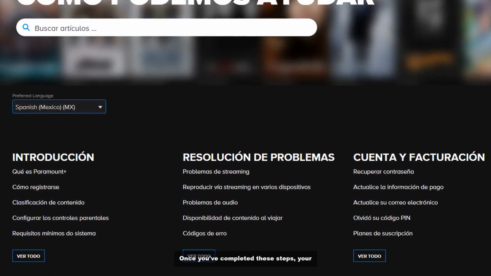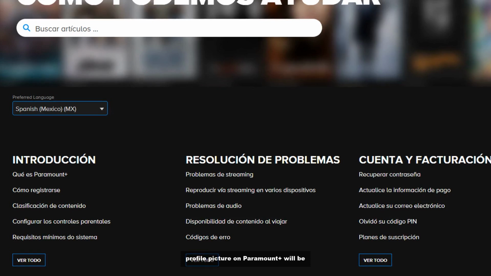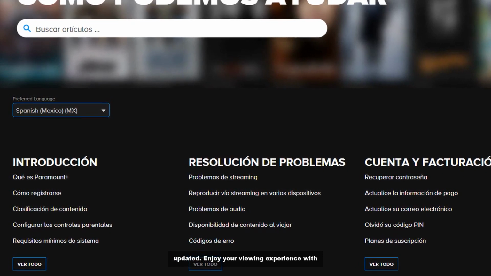Once you've completed these steps, your profile picture on Paramount Plus will be updated. Enjoy your viewing experience with your new look.